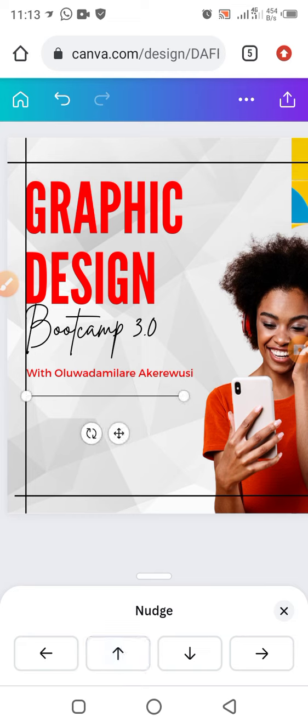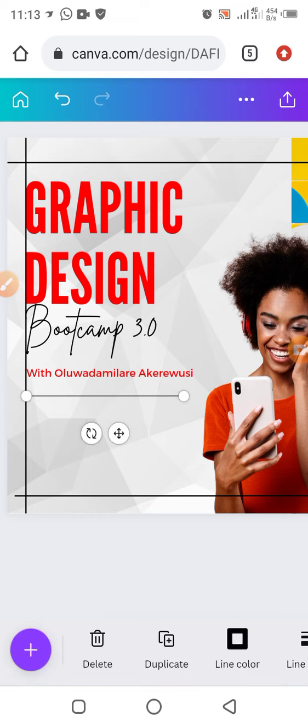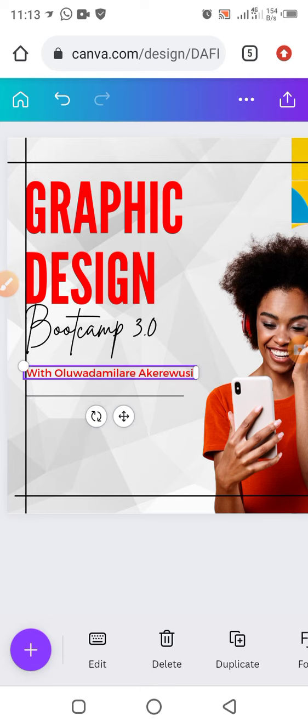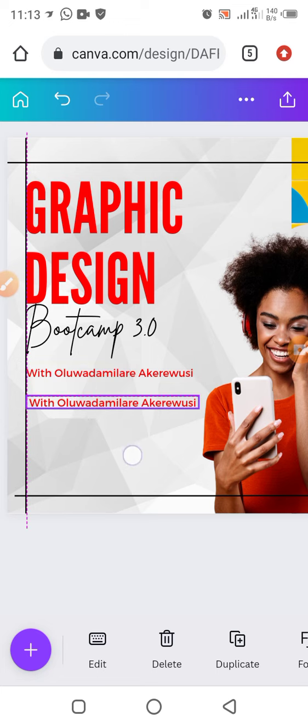Yes. The next thing that we want to do is that I want to type something: learn how to communicate more in short time using graphics. So that is the next thing I want to do. So we just duplicate this text. So bring it down here. So edit.